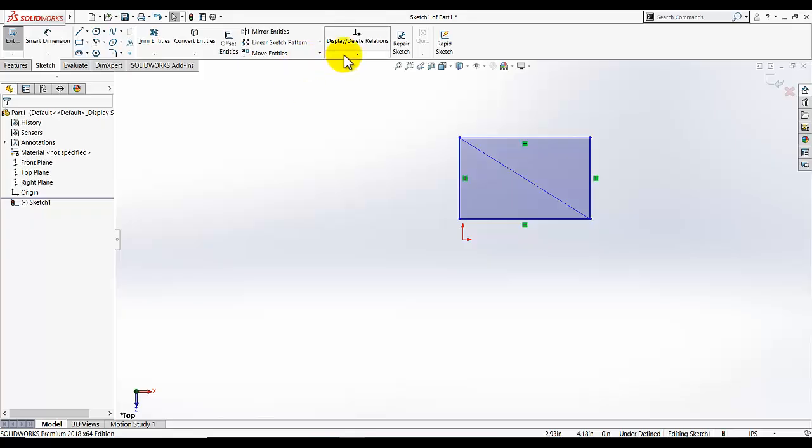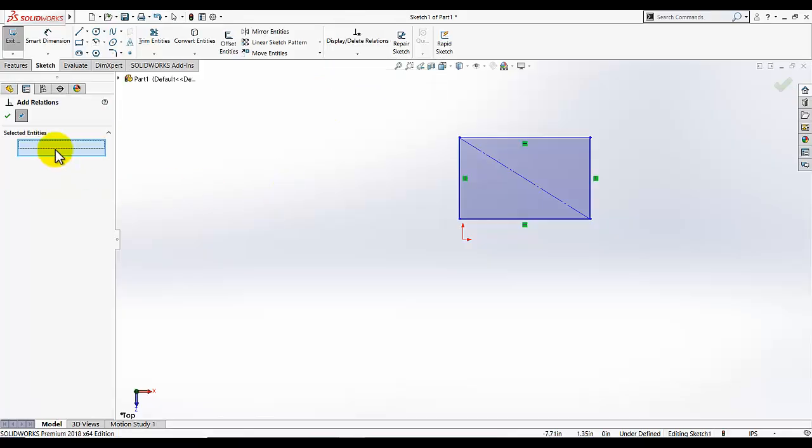So to add the sketch relation, I will go here to display and relate relation, and click on add relation. It's asking to select entities, between which entities you want to add the relation. I'm going to select this line. After selecting this line, some relations will be shown for this line, but we don't want to add any relation for this line alone. We want a relation between this line and this origin point. I'm going to select this point, and under the selected entities, line and point to origin are activated here.